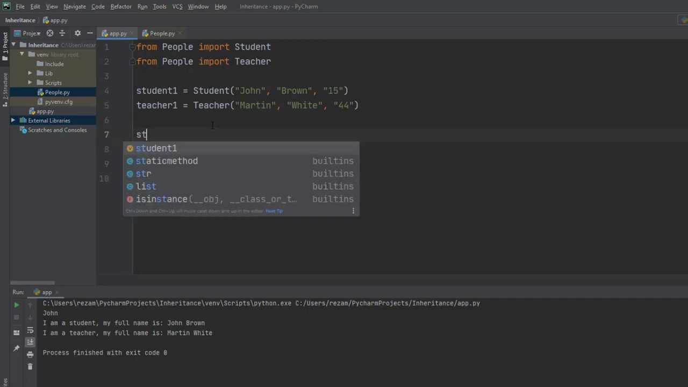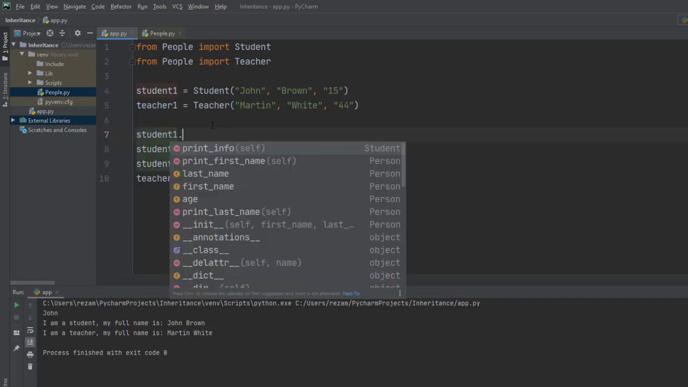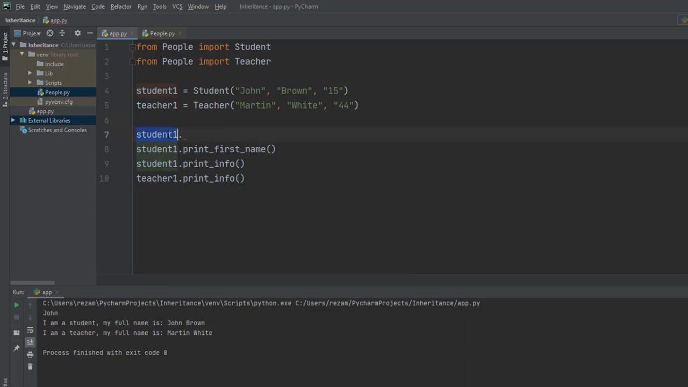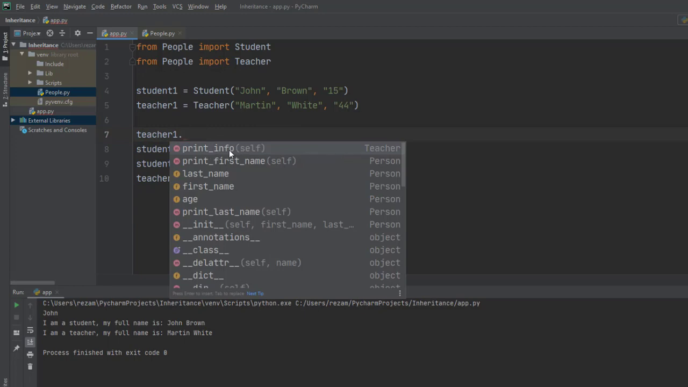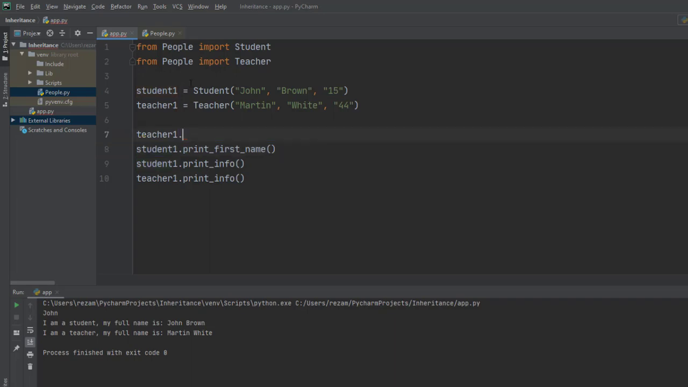So if we call student 1 and put a dot after that, you can have access to all the functions inside class Student and also inside the base class, which is Person. You can see that print info comes from the Student class, while print first name, age, and print last name all come from the Person class. For teacher 1, we have also the same story. If we put a dot after teacher 1, the print info function comes from the Teacher class, while everything else comes from the Person class.